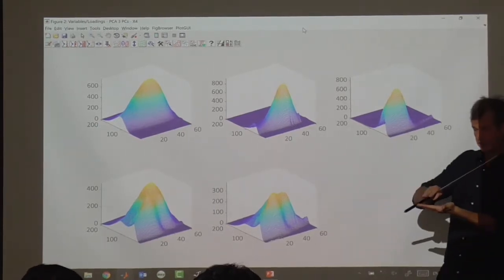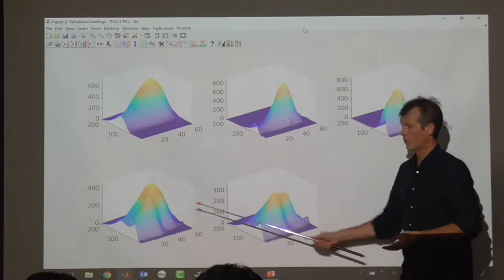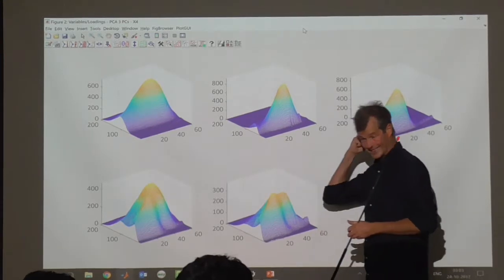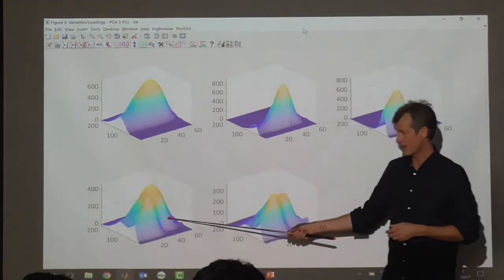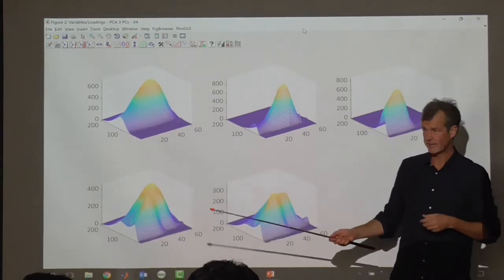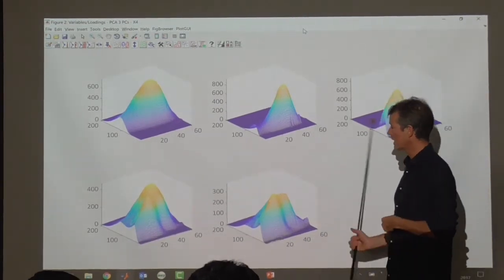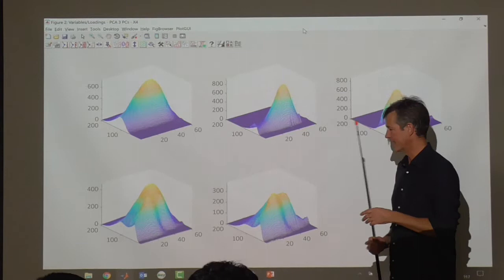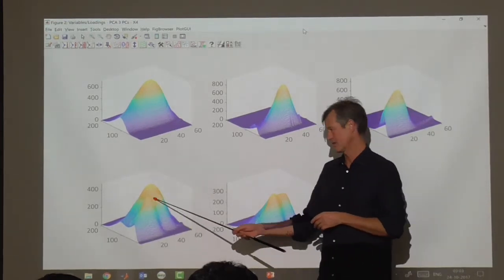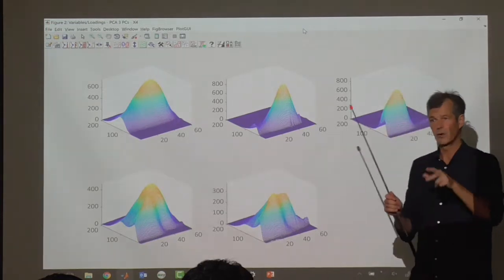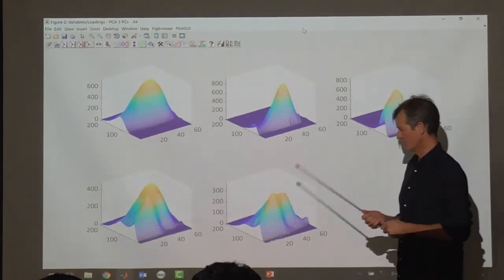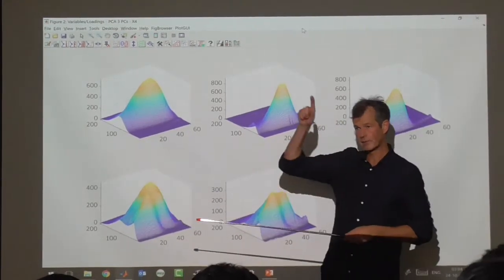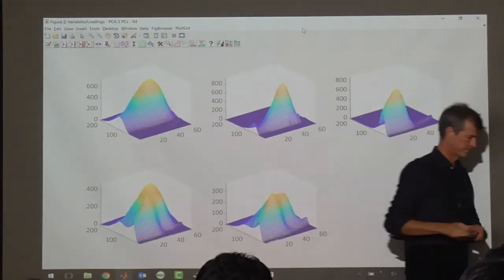So that's a 3-way array. Sample 1, 2, 3, 4, 5. So that's 5 times 201 emissions times 61 excitations. Now before we were doing PCA on this one, and that gave us strange scores and loadings. But now I want to build a Parafac model of this. And I know, we'll talk about that later on, that there are 3 components, because I can kind of see that here. So I'm going to do a 3-component Parafac model. So I'm going to find 3 excitation spectra, 3 emission spectra, and then I'm going to find the score for each of them.